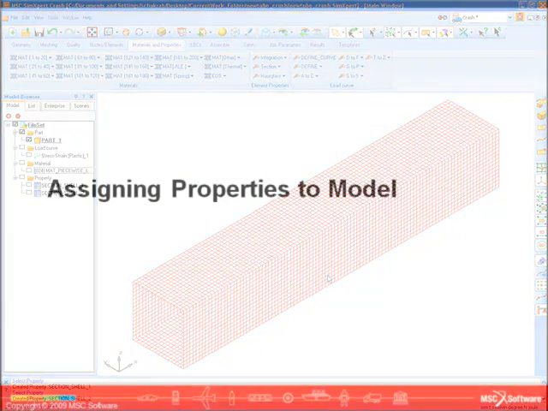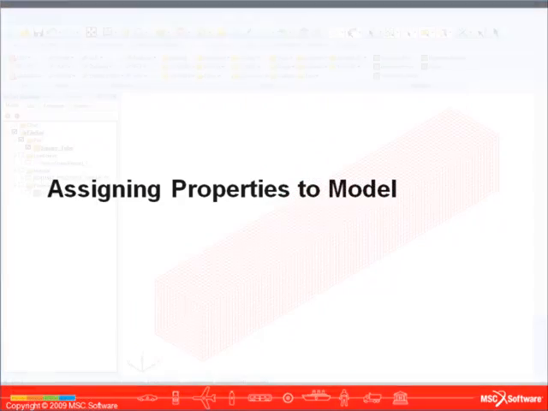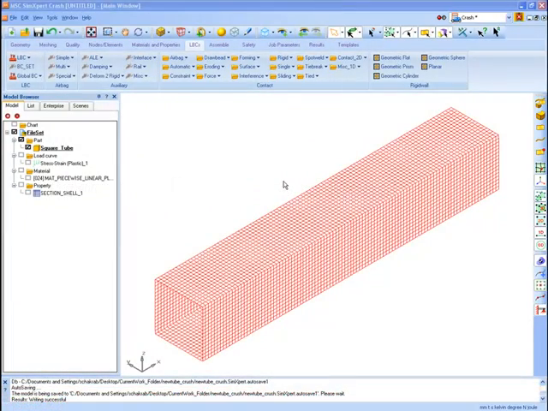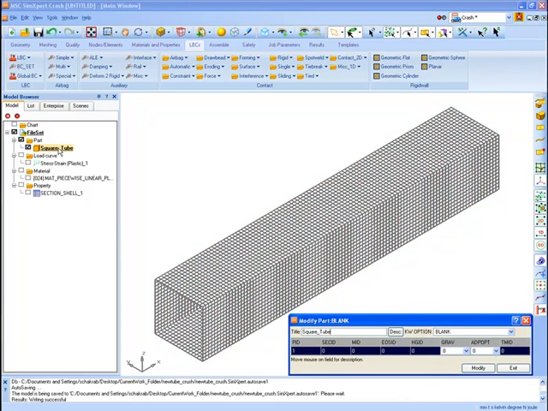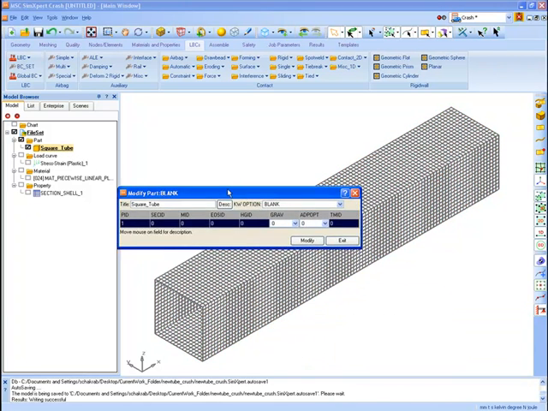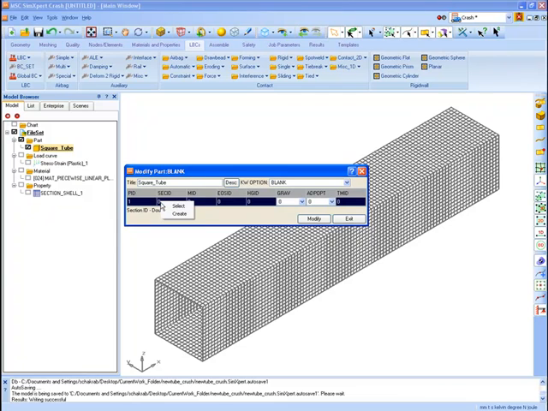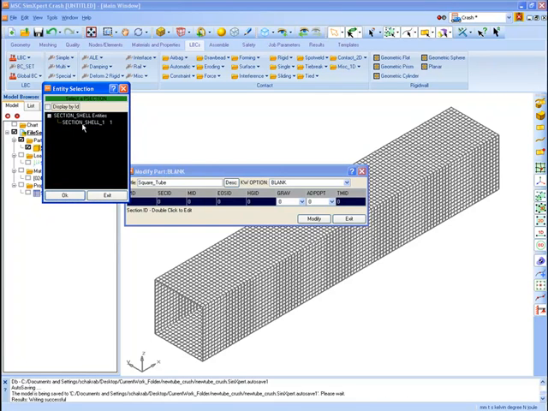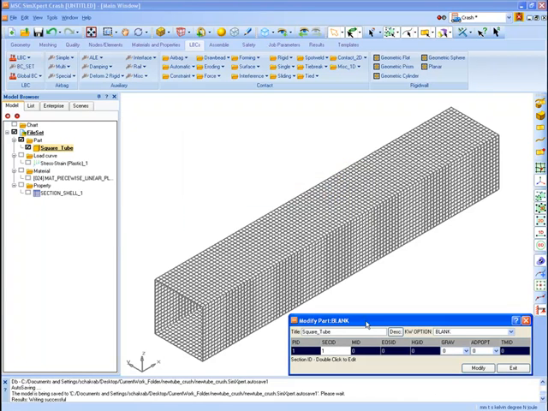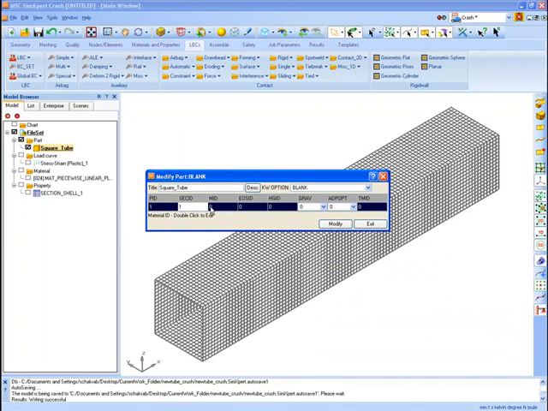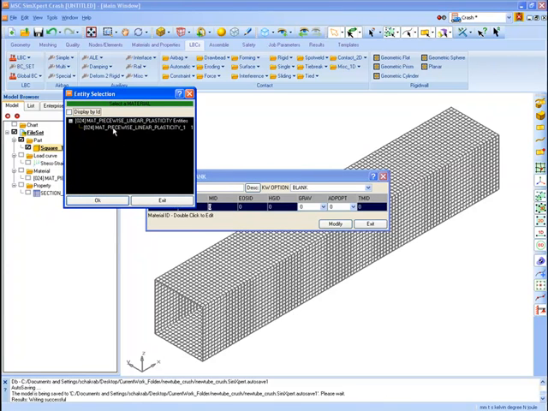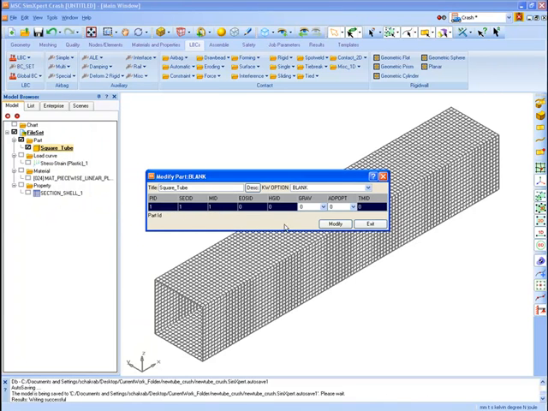We'll now assign the properties to our model. From the model browser, double click on your part and we can see a window through which we can modify. Now under the section ID, double click to see the list of element definition. In this case, there's only one. Select that and say OK. In the same manner, we assign the material ID to our model. Select our predefined parameter and say OK. And finally, modify.